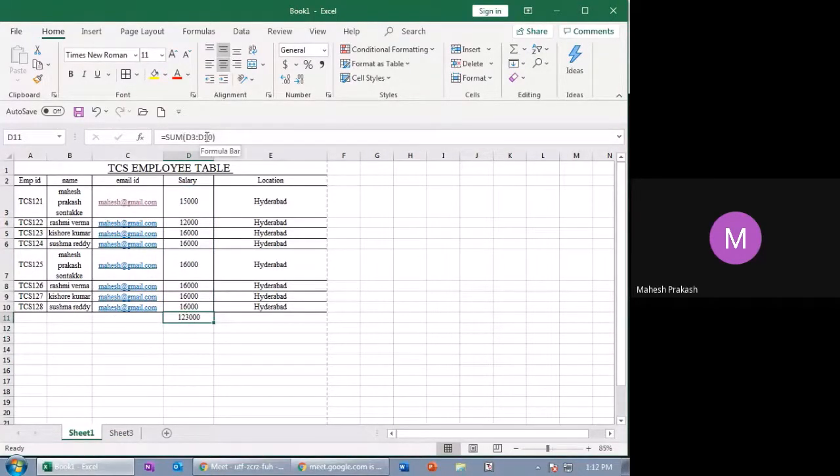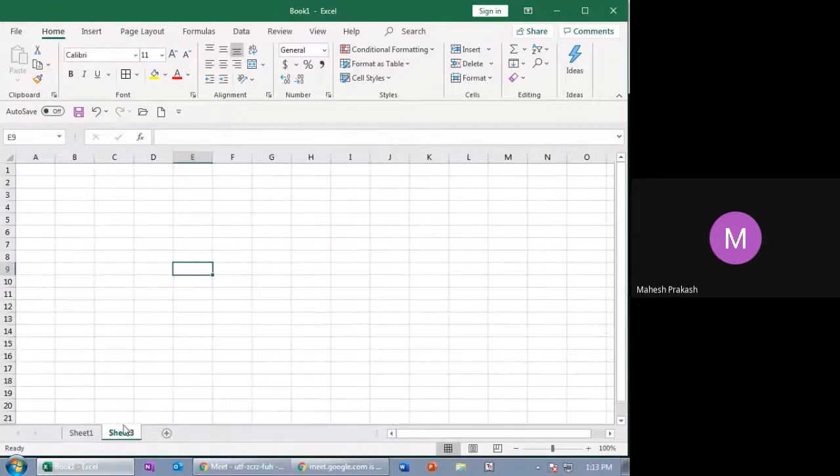So the formula is equal to sum, selecting whatever rows you have. Now in future, if someone changes the salary of the person whose name is Kishore, say changing the salary to 18,000, the formula will still work, because the formula is not with respect to the numbers, it is with respect to the cells we have selected.